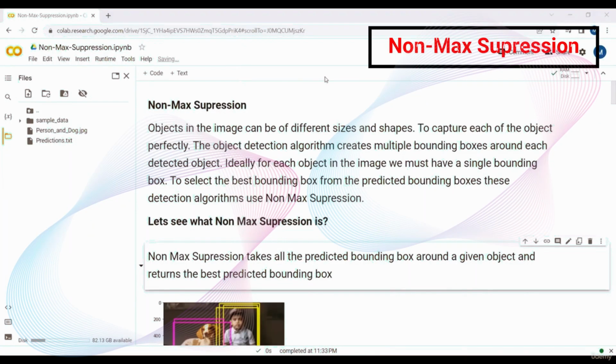Hello everyone, in this video tutorial, I will discuss non-max suppression. Objects in the image can be of different sizes as well as shapes. To capture each object perfectly, the object detection algorithm creates multiple bounding boxes around each detected object. Ideally, for each object in the image, we must have a single bounding box. So, to select the best bounding box from the predicted bounding boxes, these detection algorithms use non-max suppression.